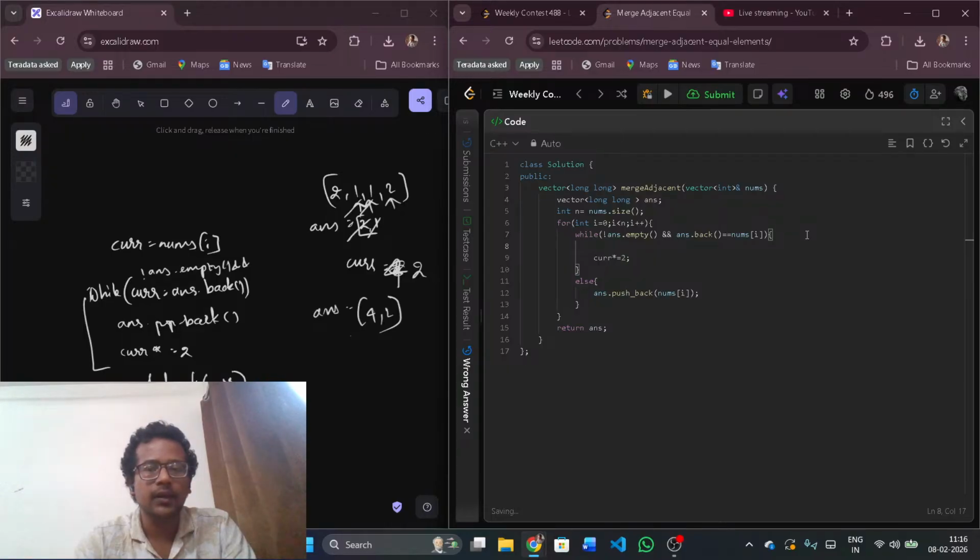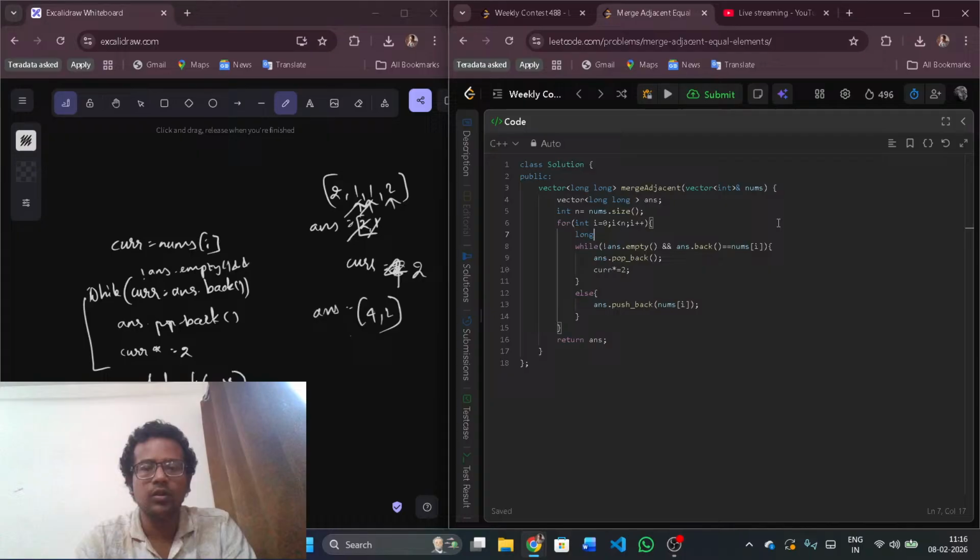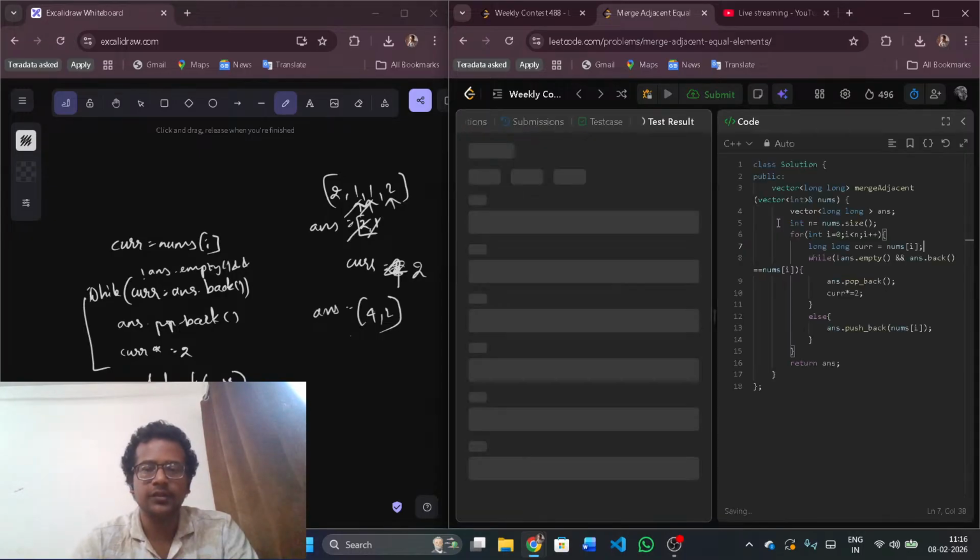Answer dot pop_back. Now long current is equal to nums of i. So dot push_back. Let us see. Let me run this.